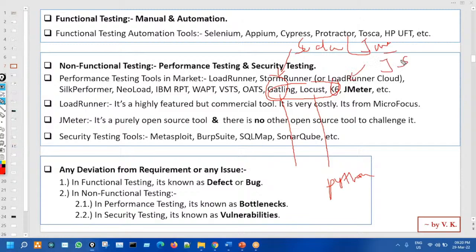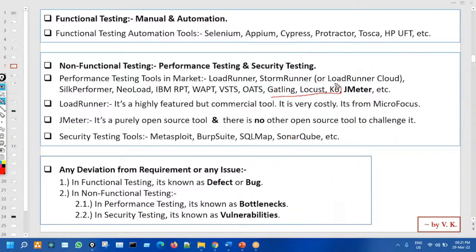It's only ramp up that is the coding dependency, and hence their popularity is not that good, and their feature is also not that much claimed. Okay, and others are paid. So Vishnu, which tool is left now? JMeter.